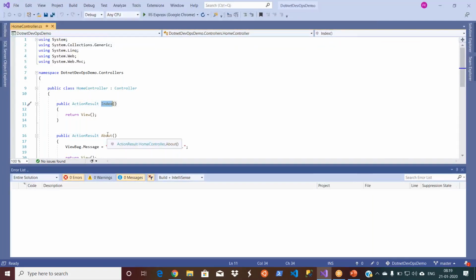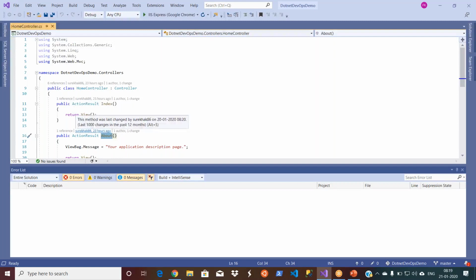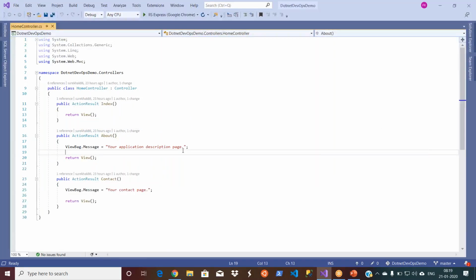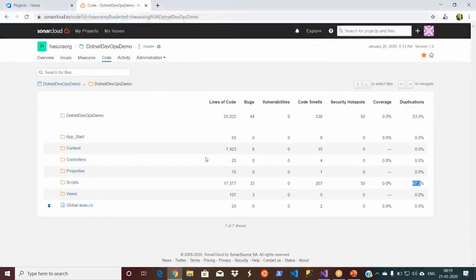If someone wants to exclude this from the analysis, they can do so by writing some .NET annotations. But we don't do that, because if it is our code file, we are writing it ourselves. So it is mostly at the folder level. Now, as I told you, I'm going to exclude this scripts folder from my analysis so that my duplications percentage will be reduced. Then my quality gate will be successful.